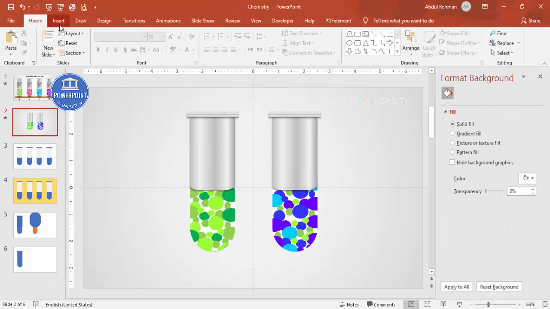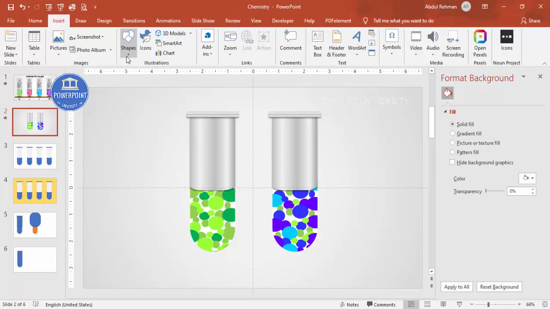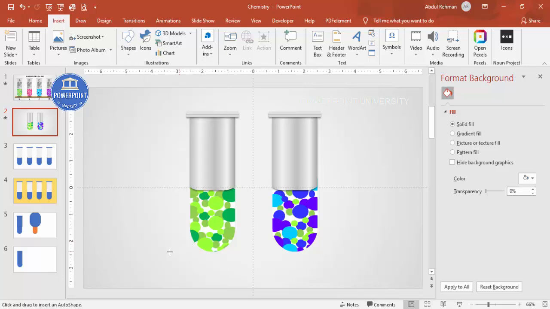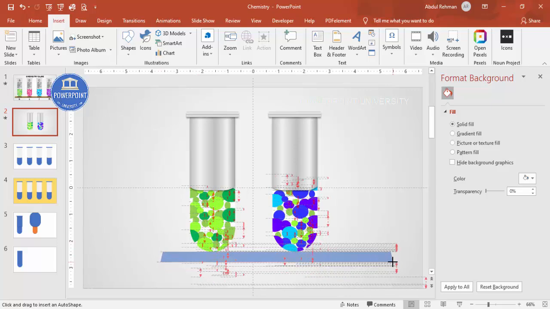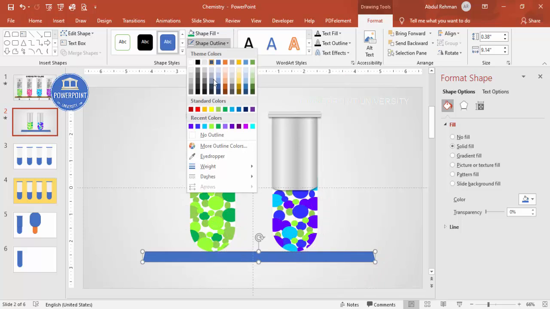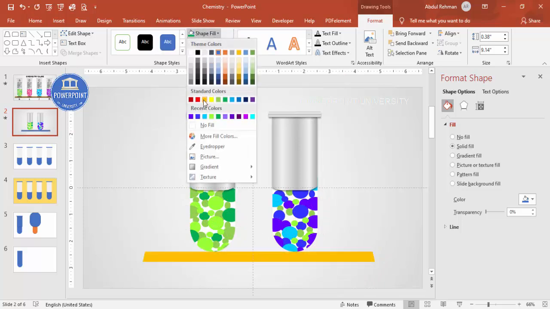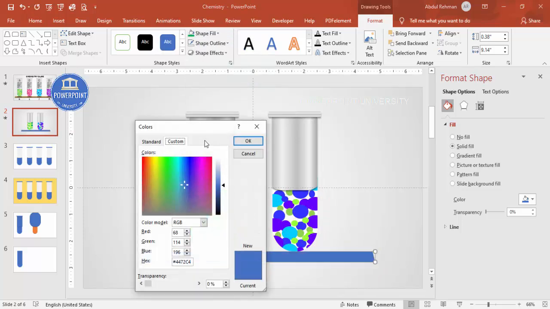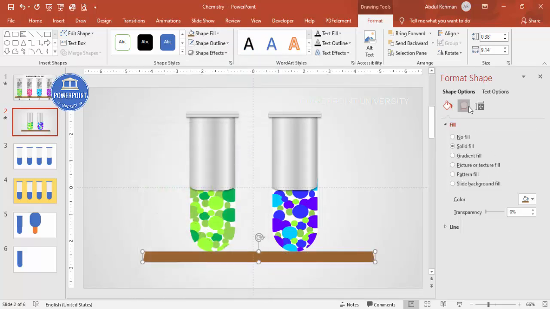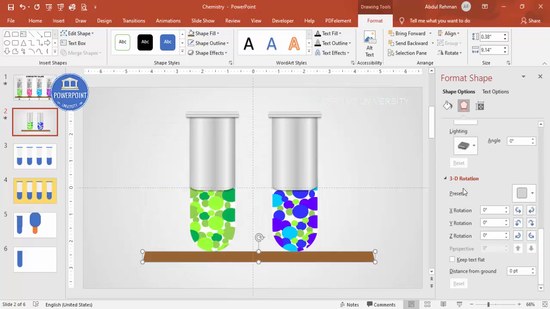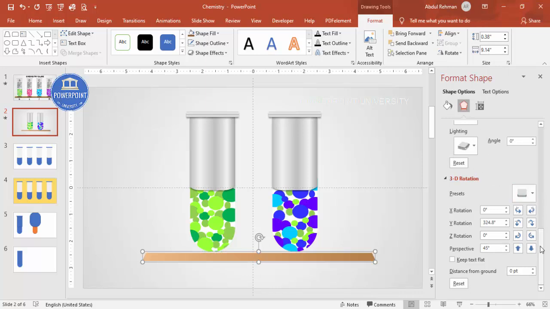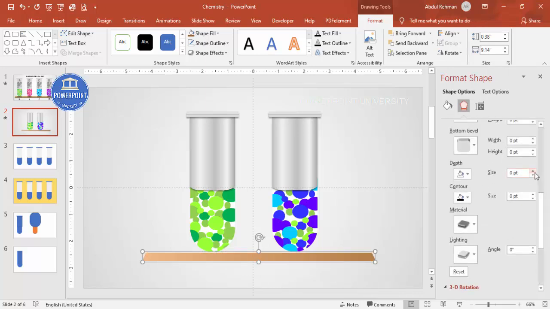And as I said that if you want to add some stands or some table, you can go to shapes, any shape. Maybe I'm just going to choose the trapezoid, draw the trapezoid. All right, and then shape outline, make it no outline. Shape fill, you can choose any color of your choice. Maybe I'm going to choose some color, something which is brown, and go to the effects, the 3D rotation. I'm going to choose this one, and then I can just give some depth. You can see here.